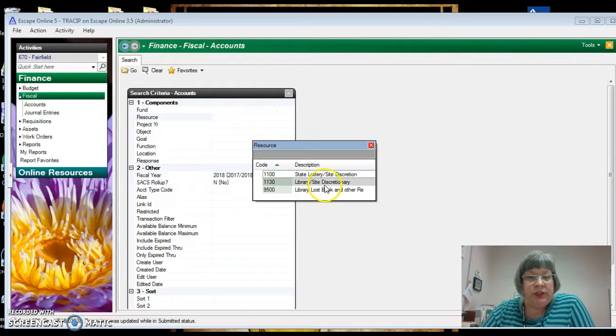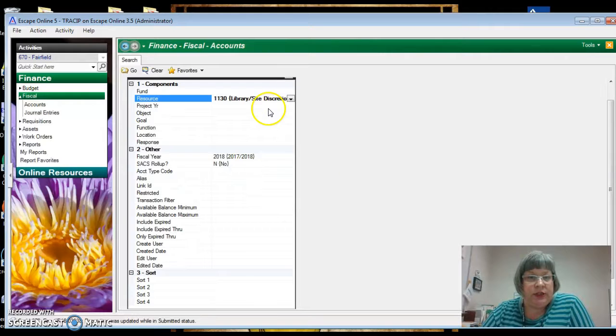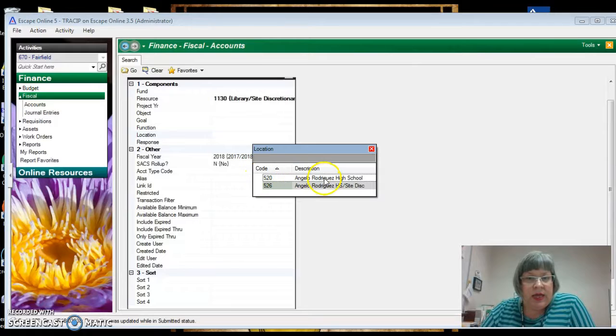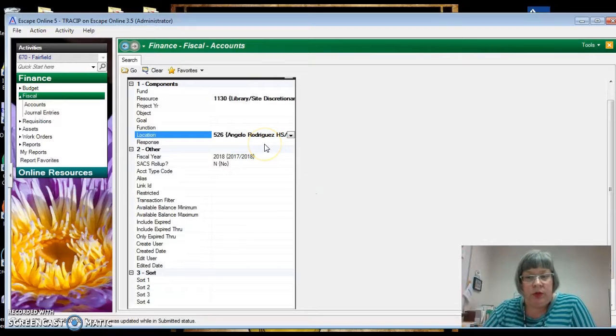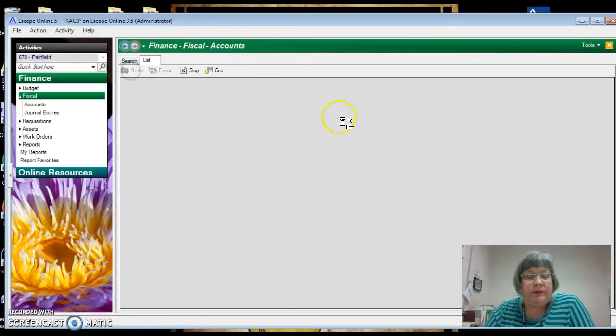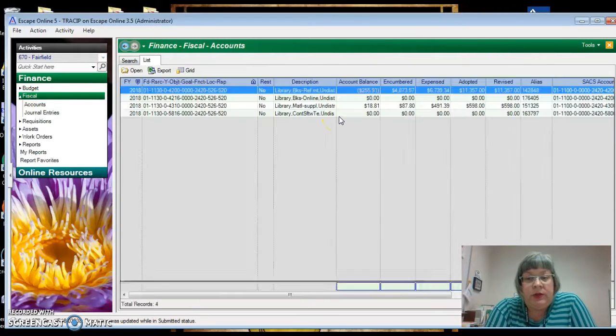And so I'm going to choose the library discretionary funds, and that should display all of the accounts that I have. And then I'm going to indicate location. And I have two site codes, and the 526 is the one that comes up that will show my accounts. Sometimes you just have to play with it a little bit. And then the fiscal year is already filled in. And then you simply click go, and it's going to search.